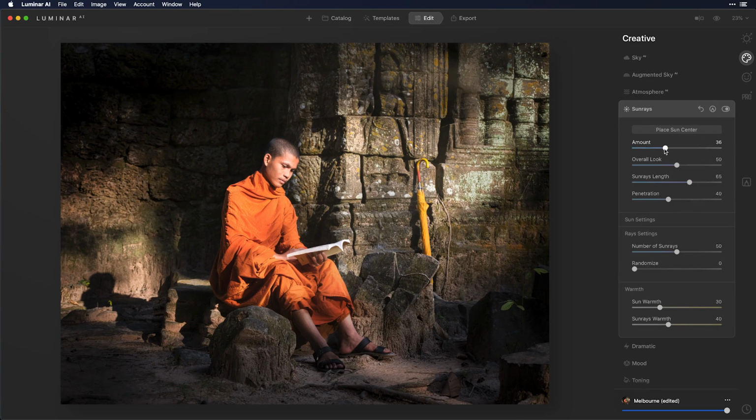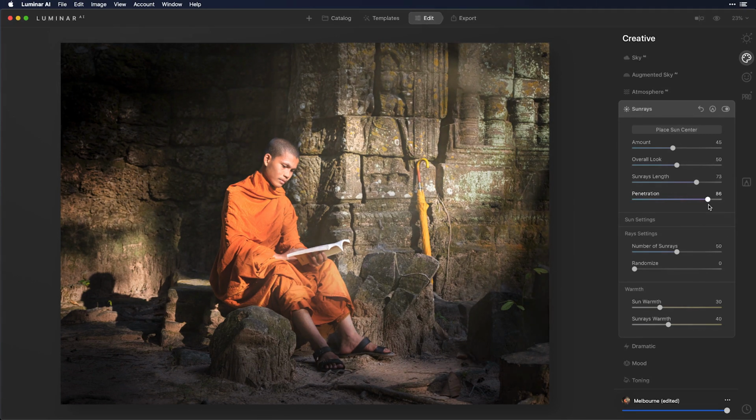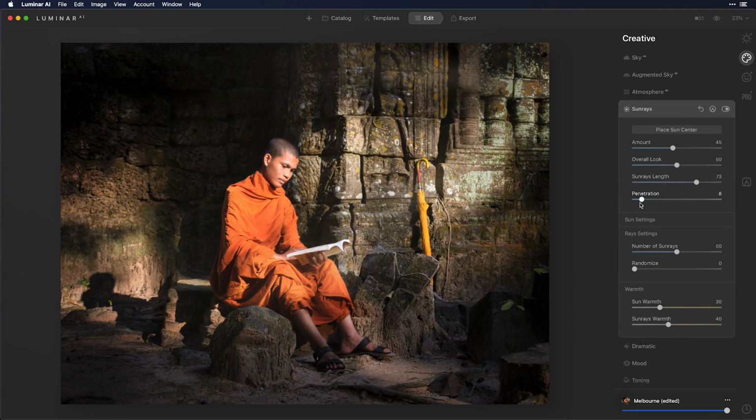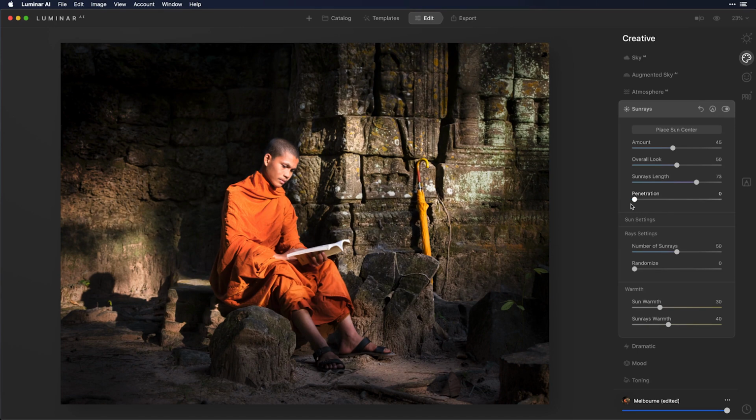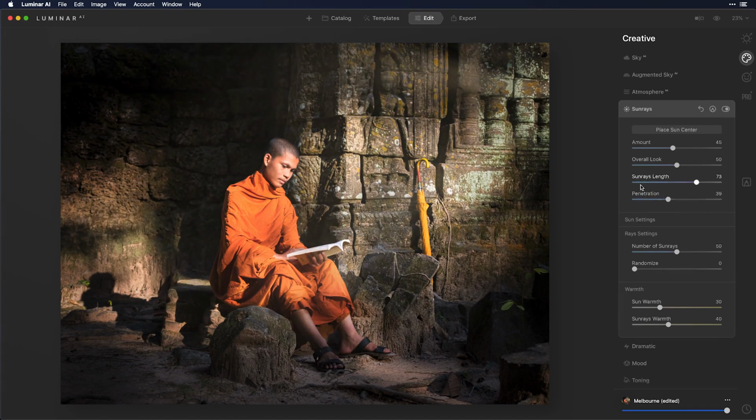So we have the amount set, so we can increase this to increase the overall look, but we can also change some different elements, like the length of the sun rays. In this case, I don't want it to go too far in the image. We kind of want it to hit the book and the area in which he's already in the highlights. So that's pretty good. Penetration is going to change the overall look too. It's going to make the sun rays look a little bit more bright. And in a similar way, we can take them down a little bit so they almost disappear. So the default on this is usually pretty good, but you can set it and get the result that you want.